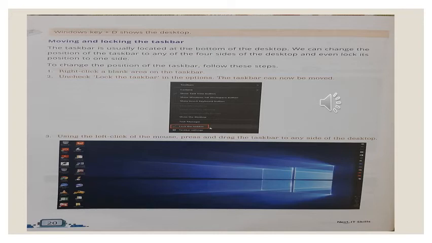Next is moving and locking the taskbar. The taskbar is usually located at the bottom of the desktop. We can change the position of the taskbar to any of the four sides of the desktop and even lock its position to one side. To change the position of the taskbar, we need to follow a few steps. The first one is right-click a blank area on the taskbar. Uncheck lock the taskbar in the options. The taskbar can now be moved. Next, using the left click of the mouse, press and drag the taskbar to any side of the desktop.